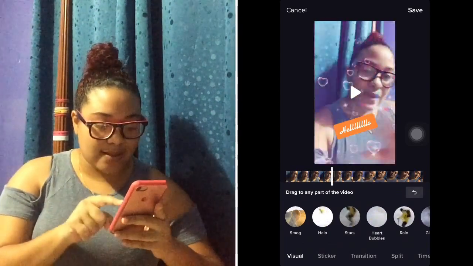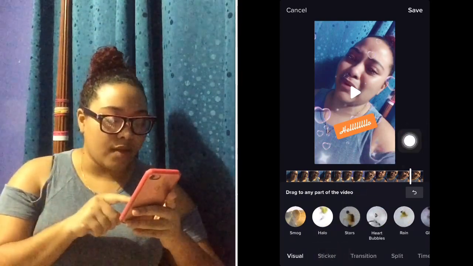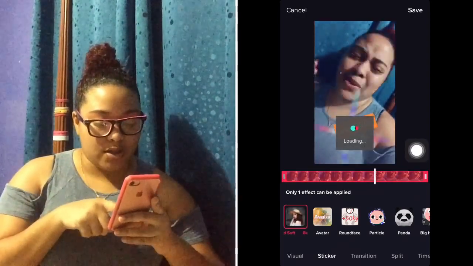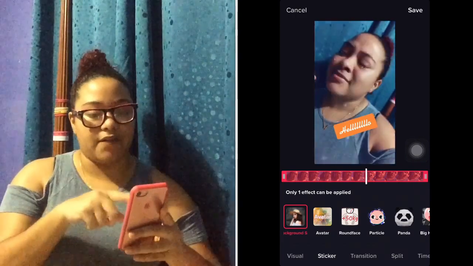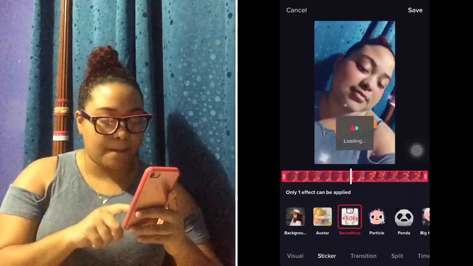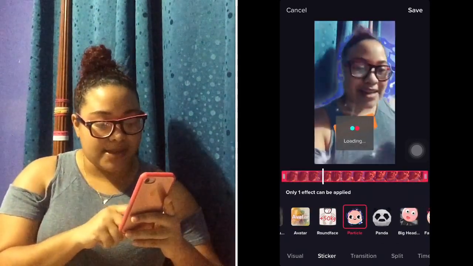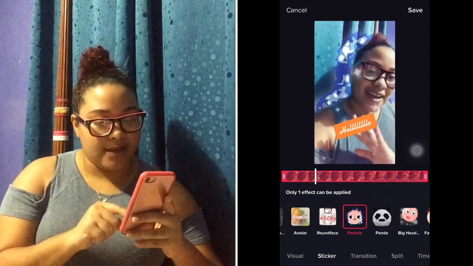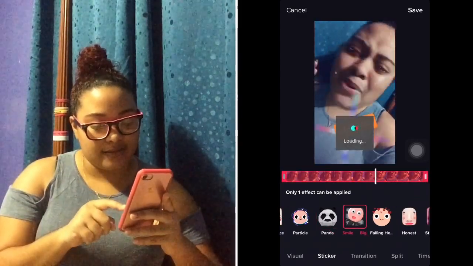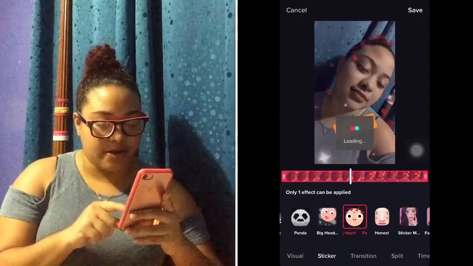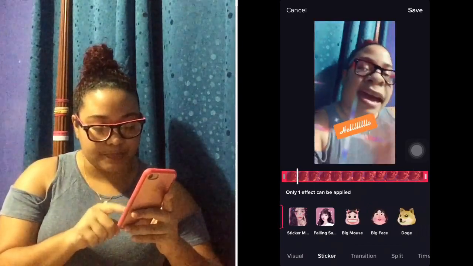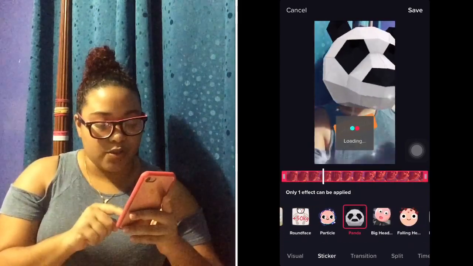So you have stickers. So this is to blur the background. It's one sticker alone you have to use though. You could use this avatar thing, which shows more of you. Round face, make your face bigger. Particle, I don't really use that because I don't really understand it. Panda face, so we can leave that. You have a big head, a fallen head, heart fall, sorry. This is a big nose one, and it has others that you can choose as well. Let's keep the panda.